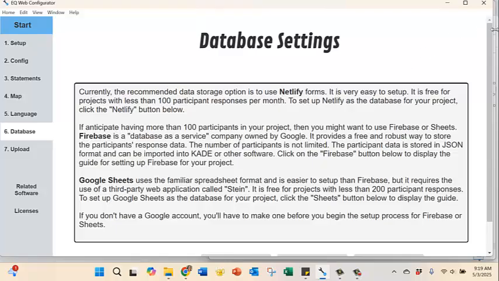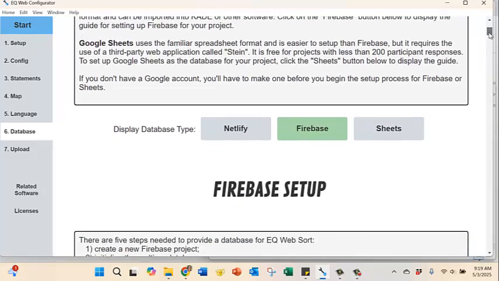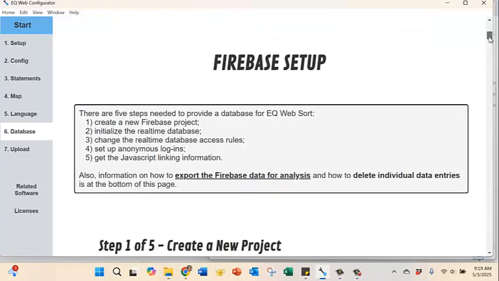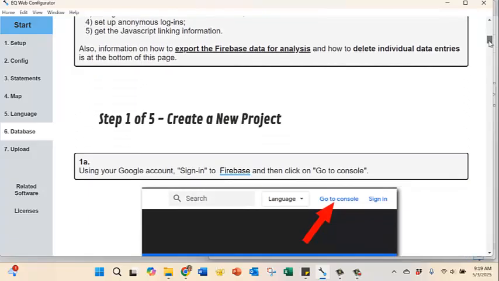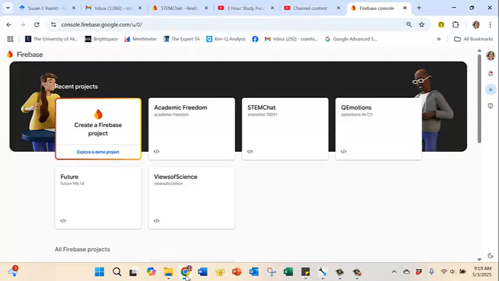And so as we go through here, we get to choose what we want to do. Maybe I'll make a video about doing it on Netlify, which is where I host all of my EQ web sort programs. But again, I have put my database in Firebase, which is a Google company. So here are the setups for creating this database. I'm already at my console here.